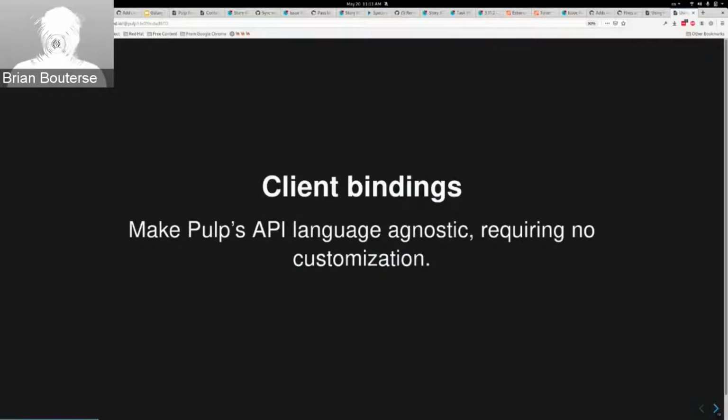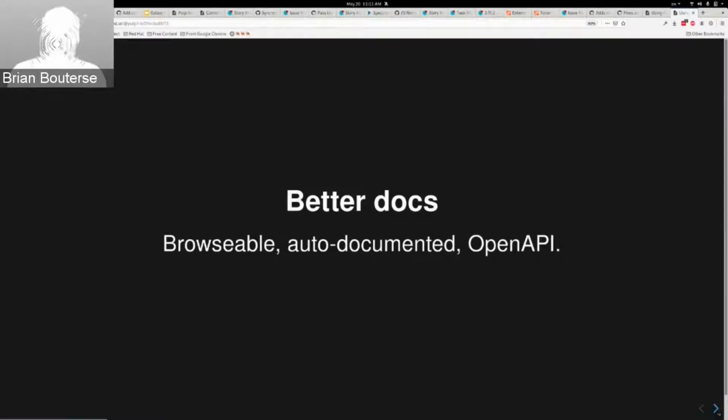But also client bindings. So driving Pulp and integrating your workflows so that Pulp will promote the packages in an automated way is easier, because you don't just have to use Bash. You can use client bindings in, for instance, Python as a language or Ruby as a language. We actually ship those two binding languages always, but you can build it in over 40 languages because of the OpenAPI schema that we use. Also, we have better docs. There's a browsable, auto-documented OpenAPI schema. We're going to look at that later.